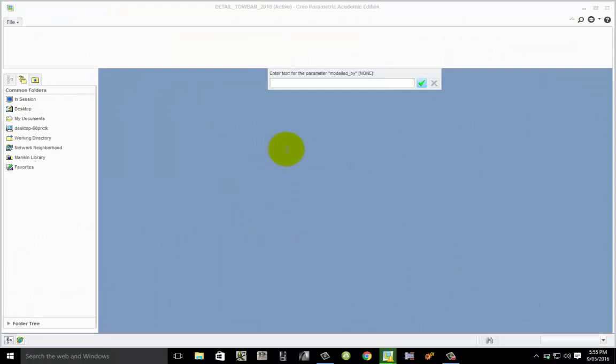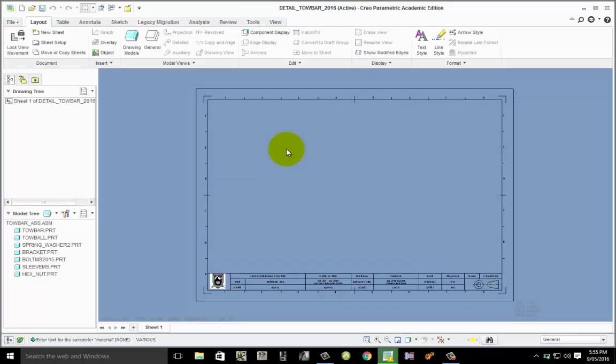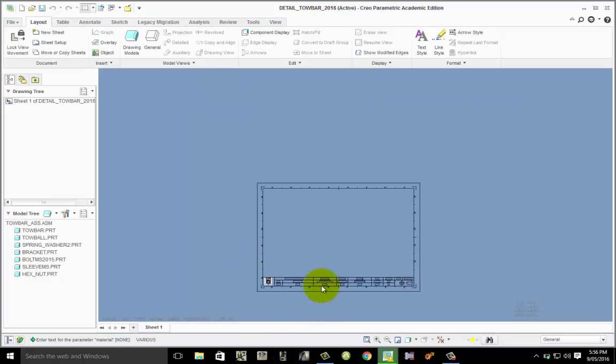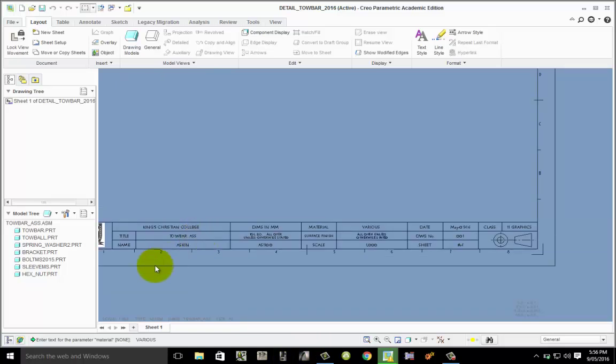Okay, so it's prompting you for some information, so you're going to put your name in, enter, drawing number. Well, this is the first set of drawings, I'm just going to call mine 001, enter, class will be 11 graphics, enter, and the material I'm going to put various, and enter. All that information then appears down in the title block, your name, the name of the actual file you've called it, materials, and so on.